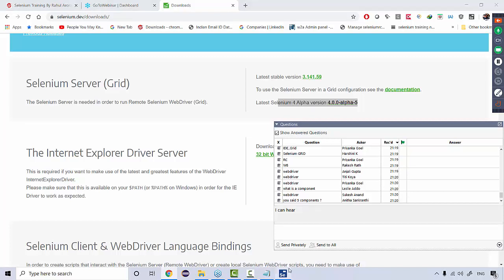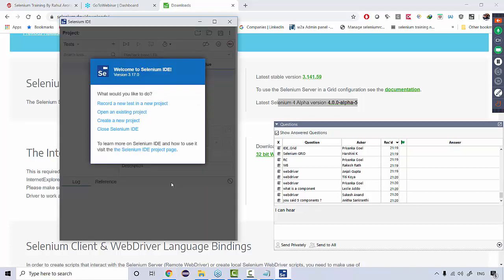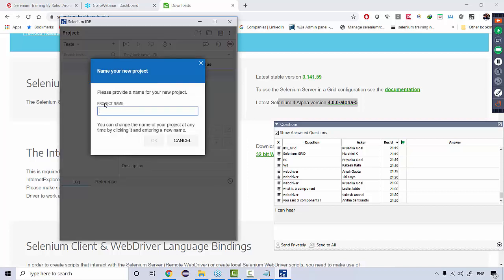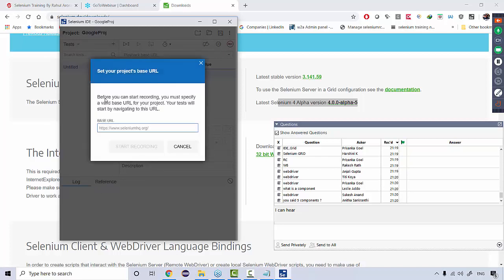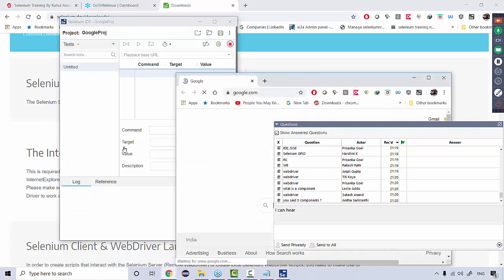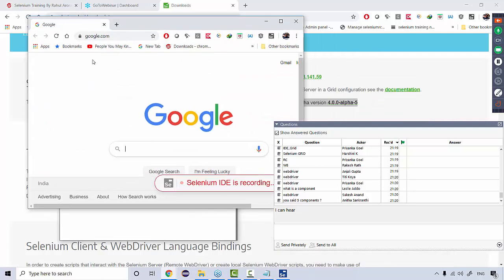So we were talking about IDE. It's just a record and play plugin. If I click on record a new test in a new project, it asks me for a project name. Let's say I just name it Google project. And then it asks me to enter the URL. I'll say http://google.com, and I'll click on start recording. See, it launches a browser, and over here you can see Selenium IDE is recording.